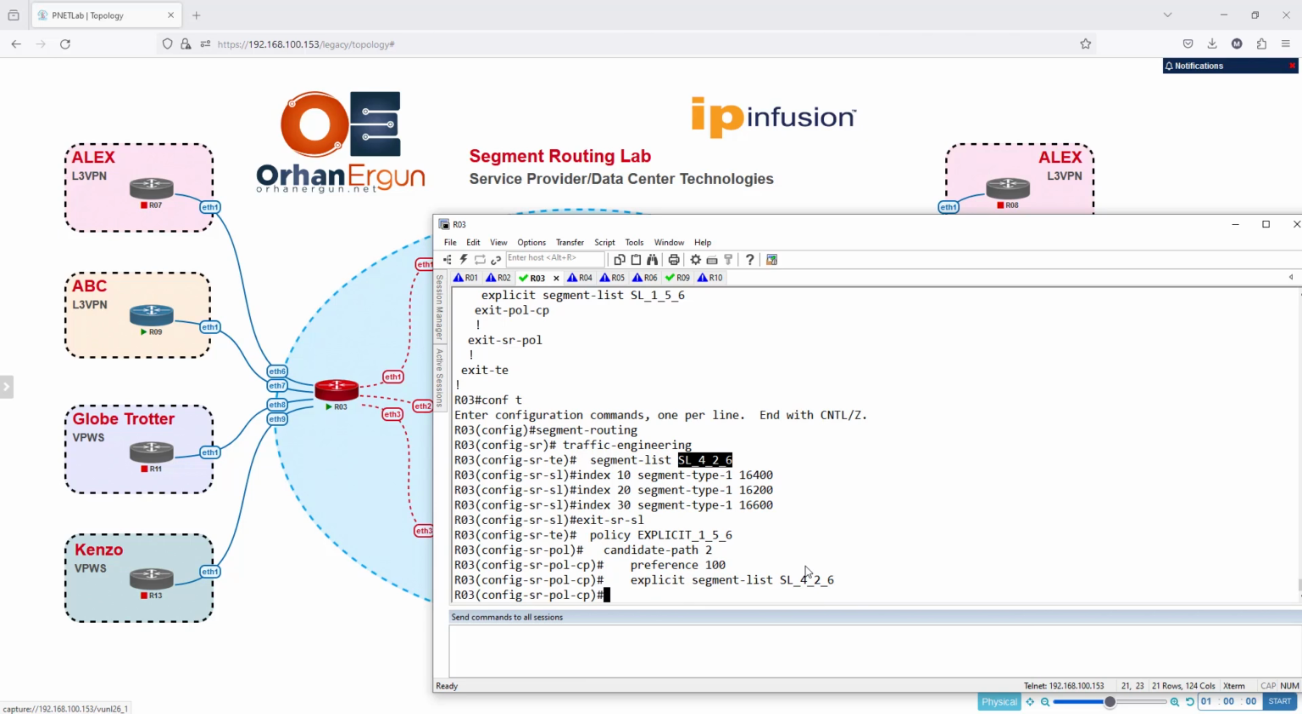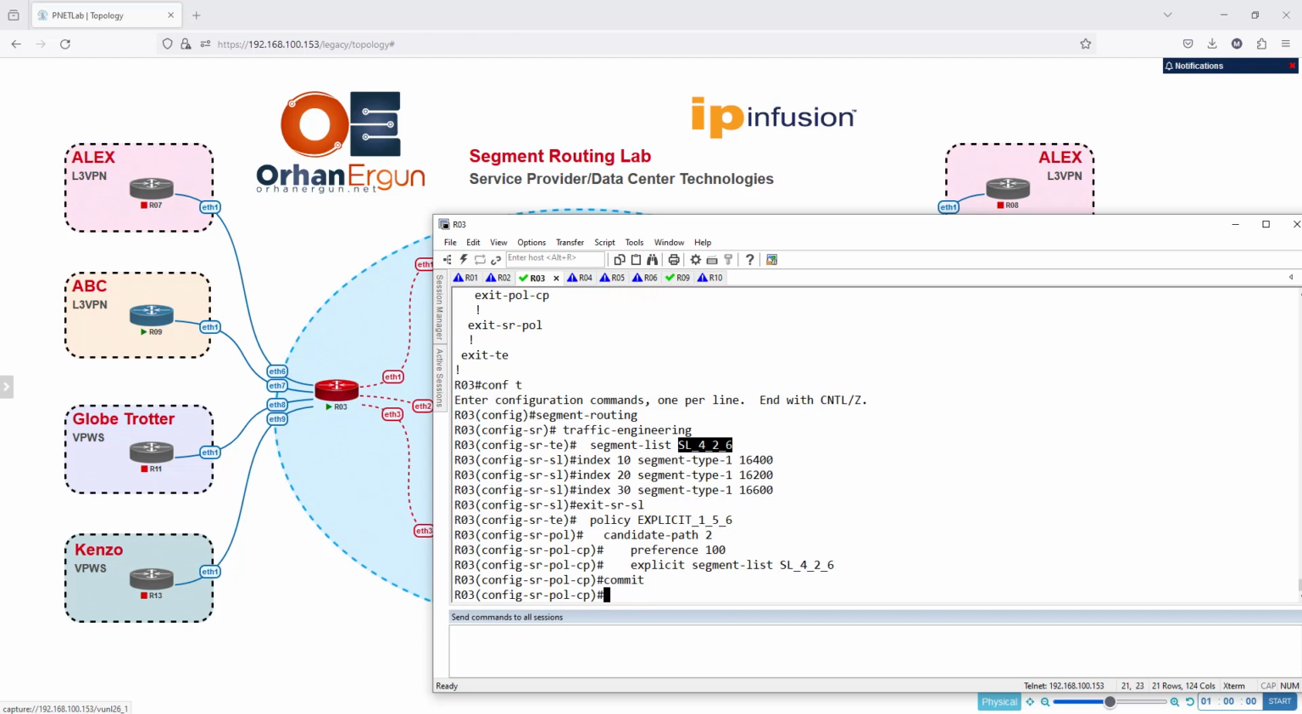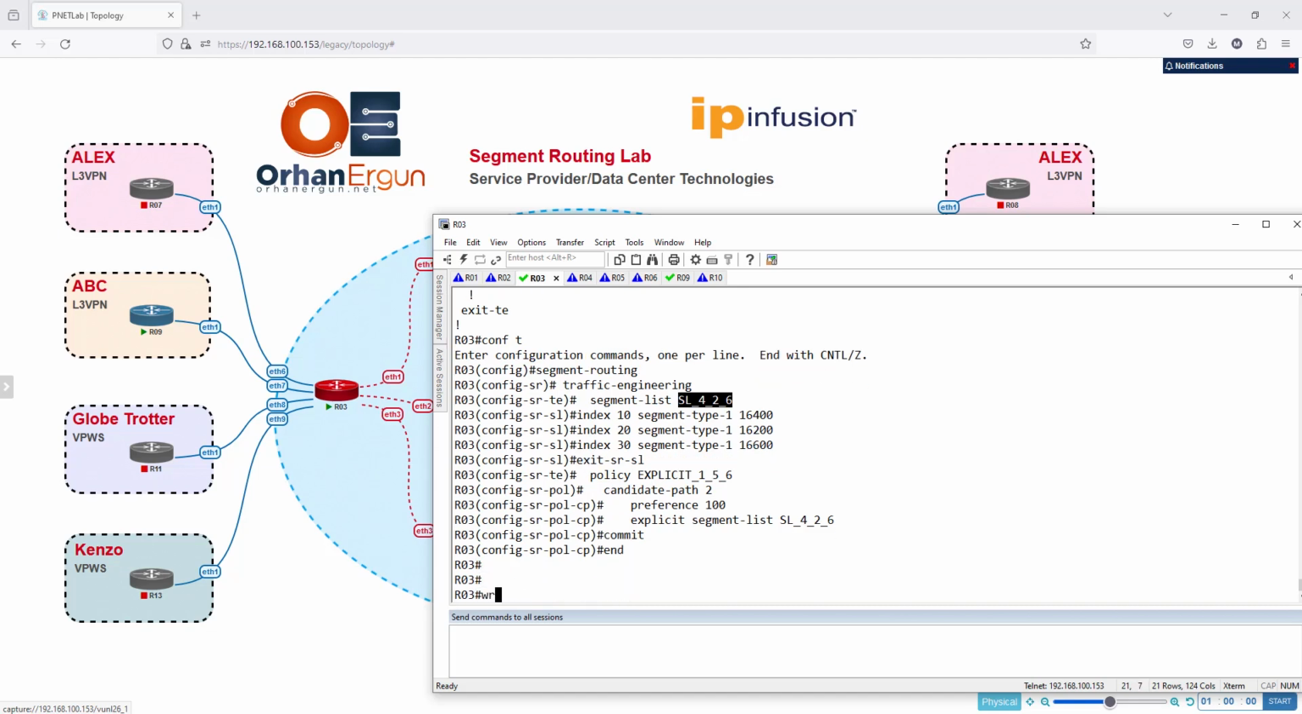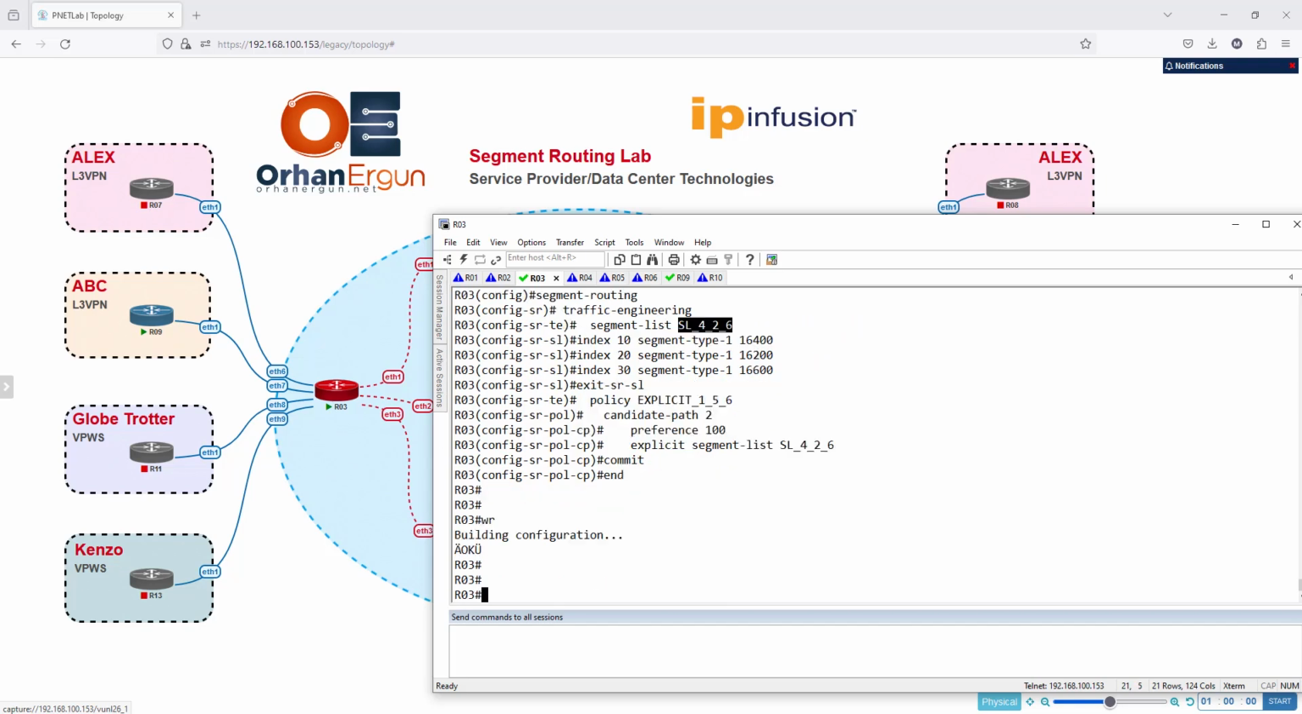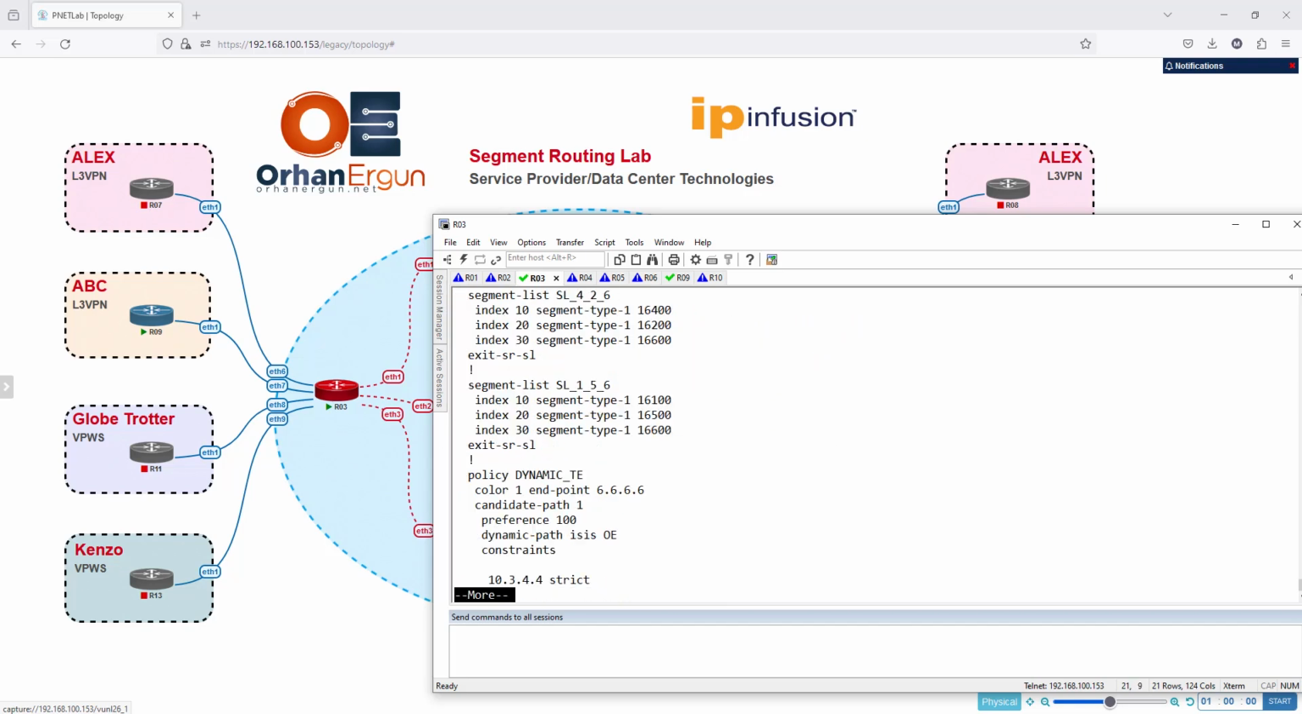So I'm going to hit enter, and that's almost everything that we need to do here. Okay, I'm going to commit the configuration, and now I'm going to show you the whole necessary configuration that we need to have. First of all, if I just go here and save the configuration, that would be much better, of course.